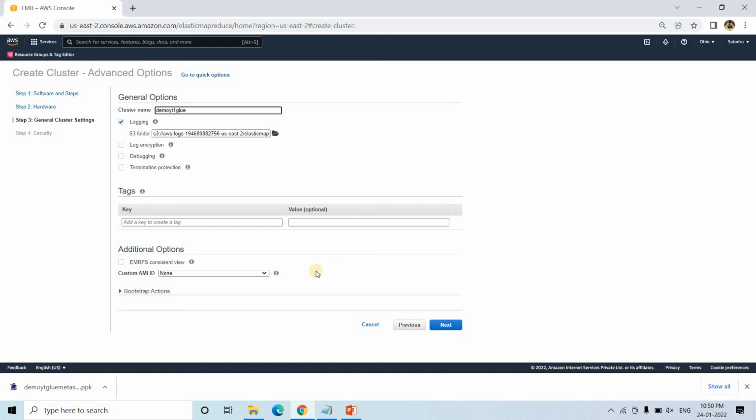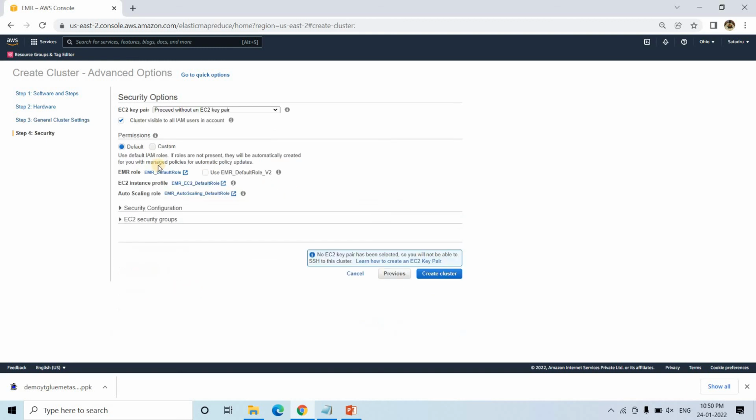Glue, this is the first cluster name. All these other things I'm keeping unchanged. Now here, the EMR role, the default role will be created, and here we need to choose the EC2 key pair which you can use to log in to this EMR cluster. So I'll choose that particular PPK file we just created. That's pretty much it, and here we will create the cluster.